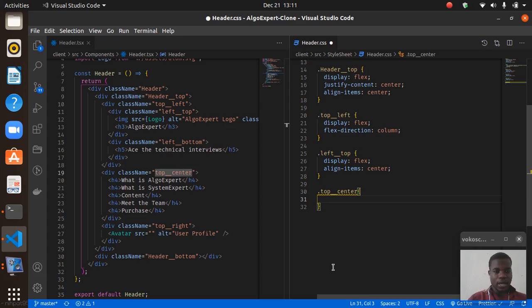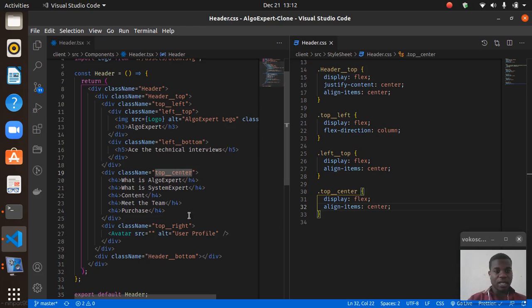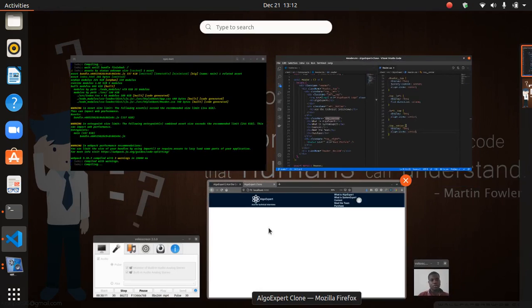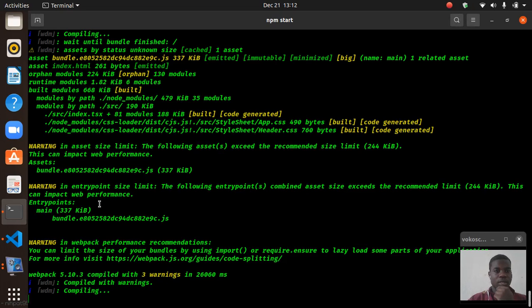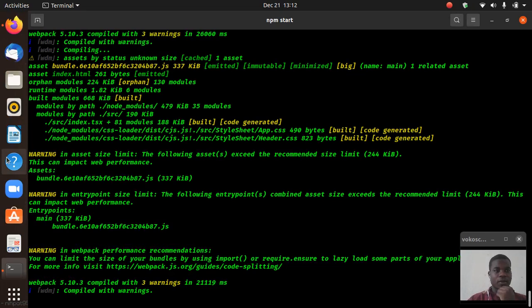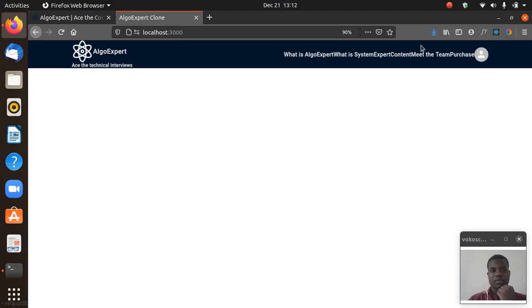For the top center, we want to display flex, and we also want to have them aligned, so we'll use align items center so they're aligned properly. And then coming to the top right, the top right is just the only one there. Basically right now we definitely need to see how this is looking, so that we see the way forward. Hopefully my compilation process doesn't take that much time, and it has compiled. Right now it's reloading, so we have that said and done.